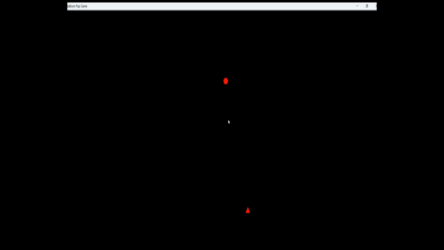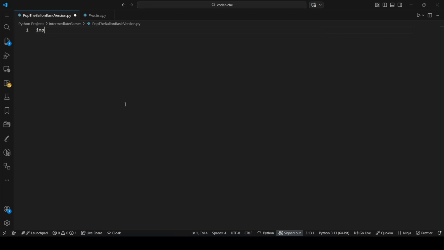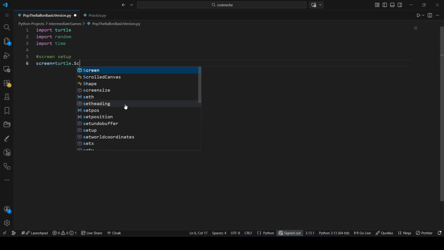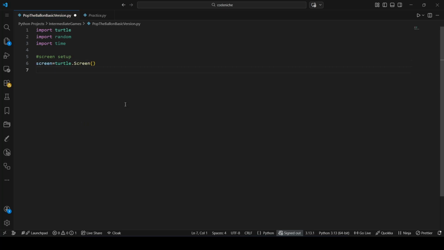So let's build it. Let's import the libraries that we want. Import the turtle library. Then we have the random library for the randomness, as well as import time. Now once that is done, let's focus on screen setup. So here we go. We are declaring a variable screen, which belongs to the turtle library, followed by the Screen function that is there in the library.